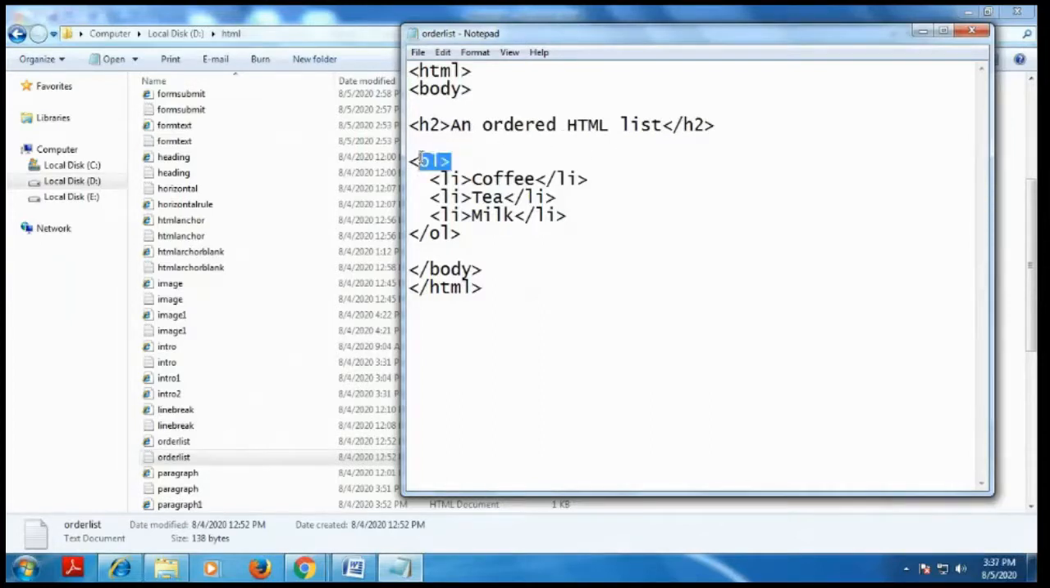I have to start with the OL tag. What is the meaning of the OL tag? This is the ordered list. Then I have to type three list items. First one is coffee, second one is tea, third one is milk. So I have to start with the list item. So I have to start with the LI tag. I put the content of this.